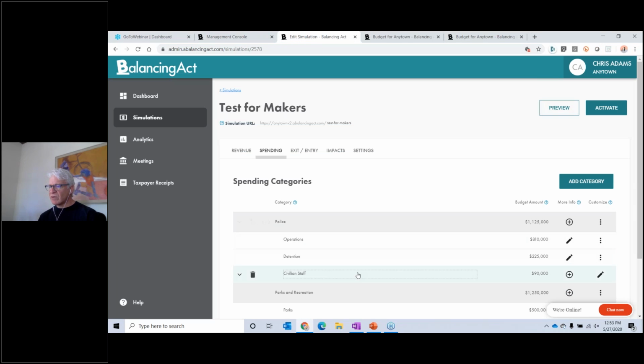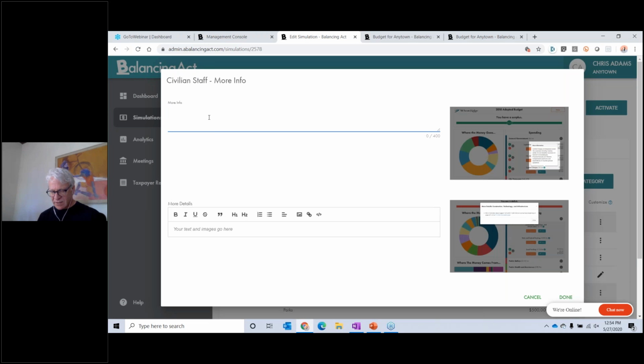So going back to the live one, say that I wanted to add a little bit more context to the civilian staff. I could say, some police believe it is effective to have non-sworn officers take police reports. And then if I wanted, I could put in a link down here to it, or I could put in a picture, or I could even drop in a visualization if I wanted, say on police response time, that kind of thing. So I'm going to say done.